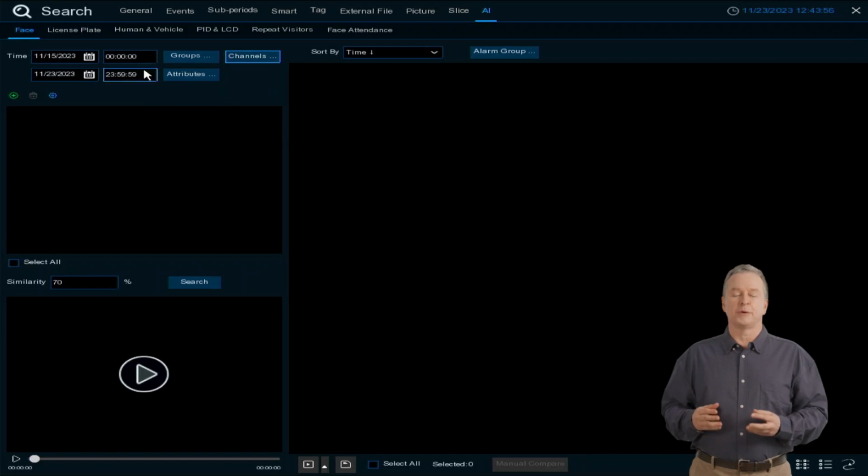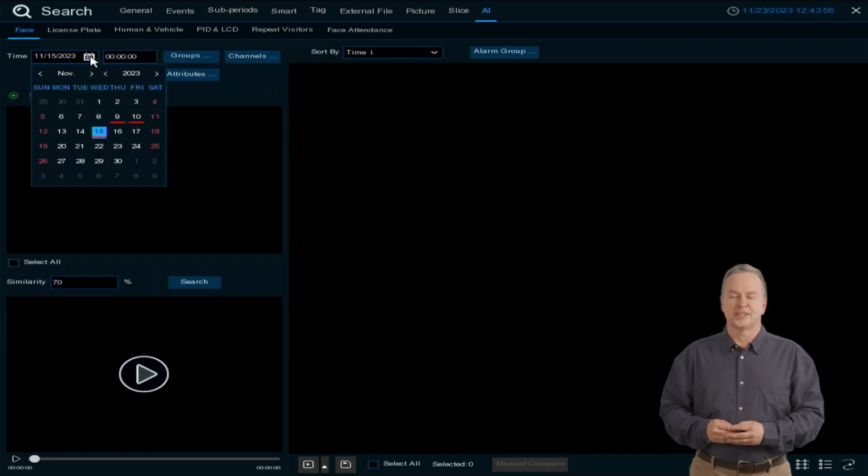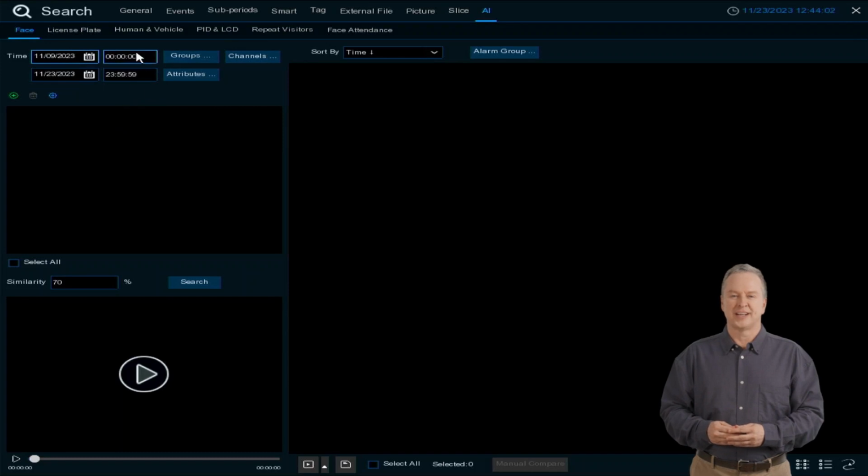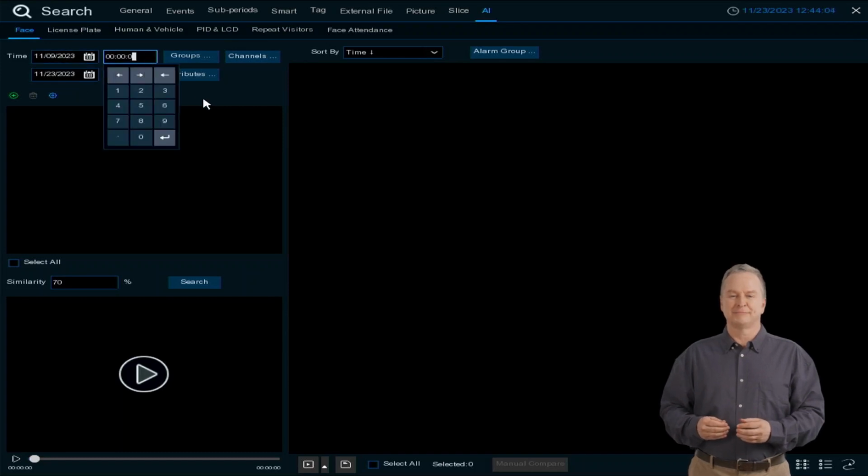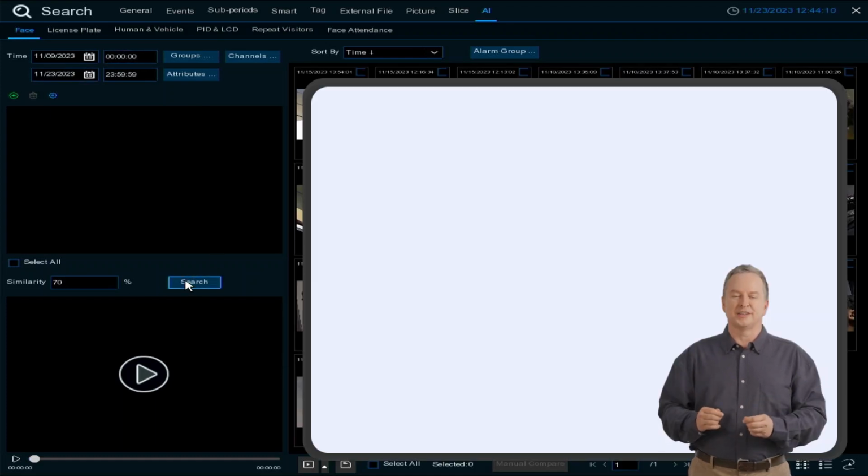Let's say, for example, for the date we select the 9th. The time we just leave it at what it currently is. Then come down below and click on Search. It's going to pop up all the faces that were captured during that time period. The same thing can be done for the rest, including human and vehicle, etc. This is how to perform AI search.